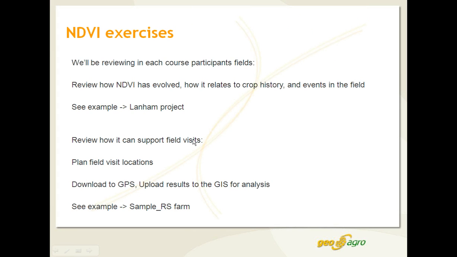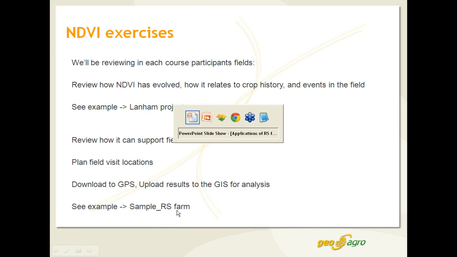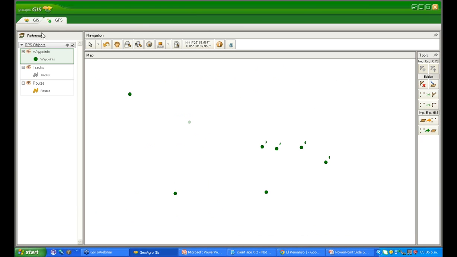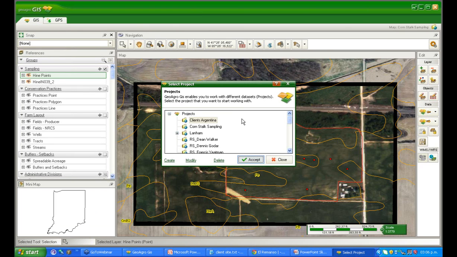Or we can also see how you can support the full process of field visits, how you can plan field visit locations, how to download to GPS, and upload results to the GIS for analysis, and we're going to see another example. So you have access to 3 sample data sets: the cornstalk sampling data set, this other data set with some history, another data set where you can practice how to download GPS points, and the 4th one will be your farm. So that's why we're requesting your field boundaries.